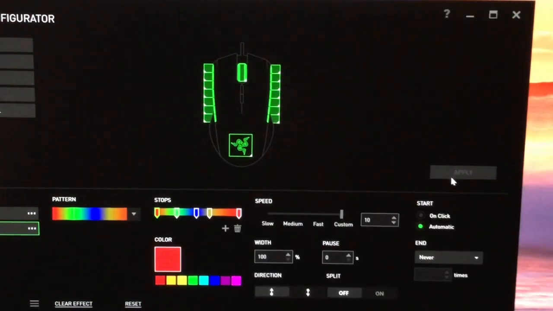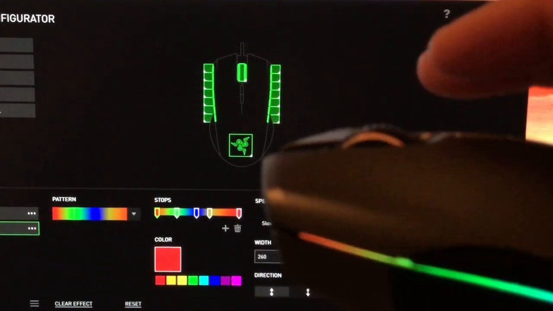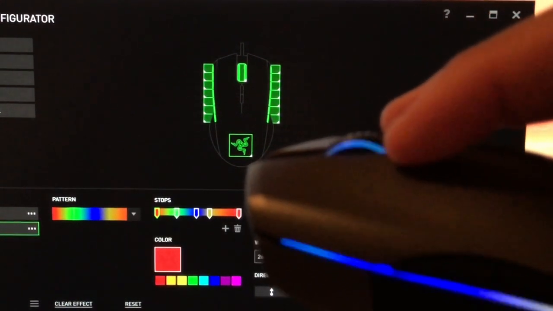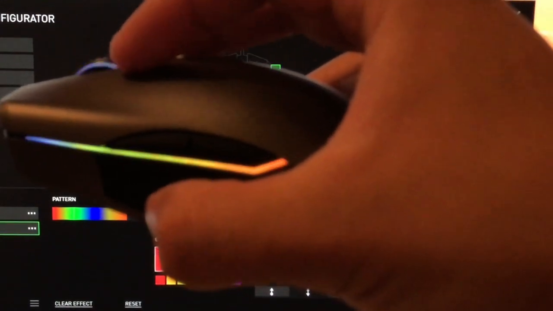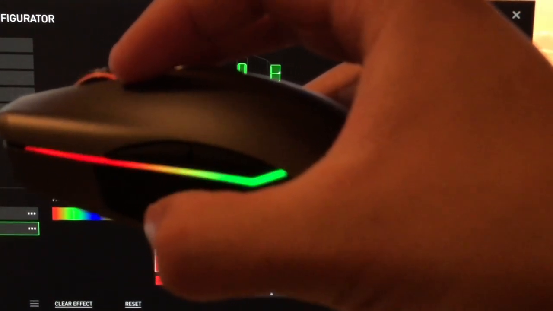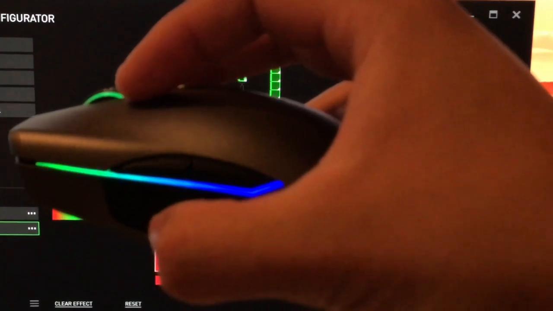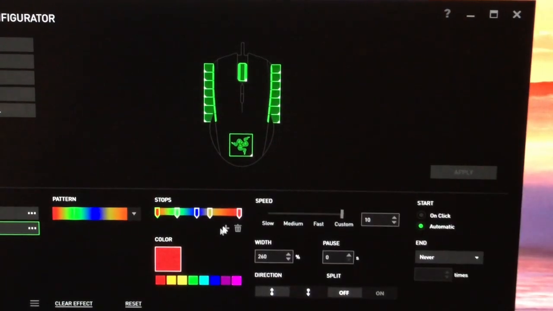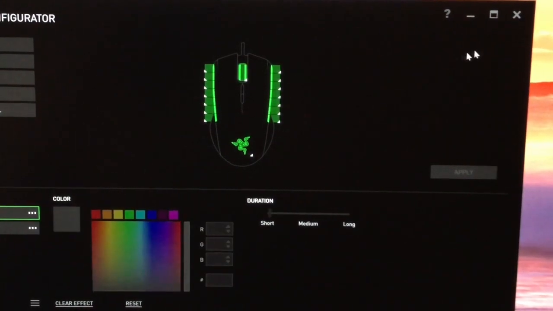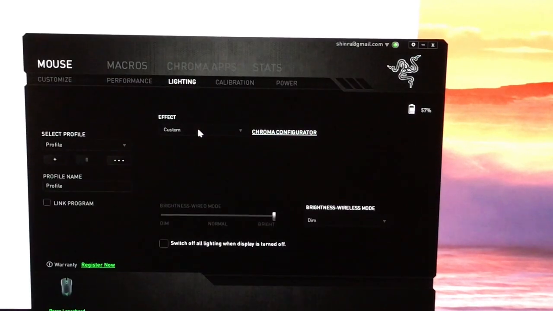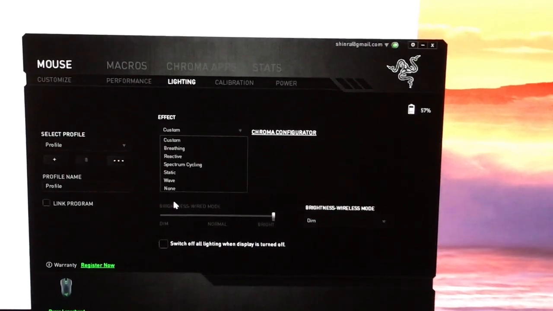It's okay, I guess. And width, let's increase the width of each color session by 260. You can still see a choppy, stuttering color. See, that's a similar problem to the Razer Mamba Chroma, but this is a lot lighter.